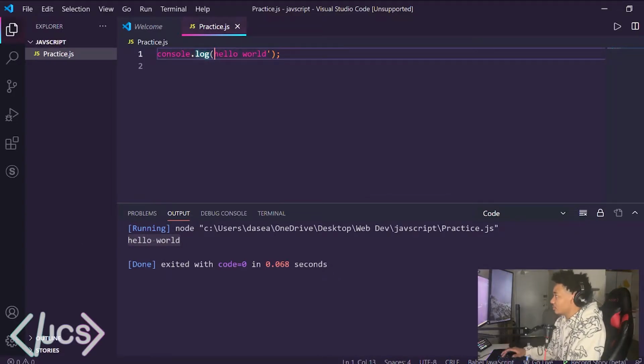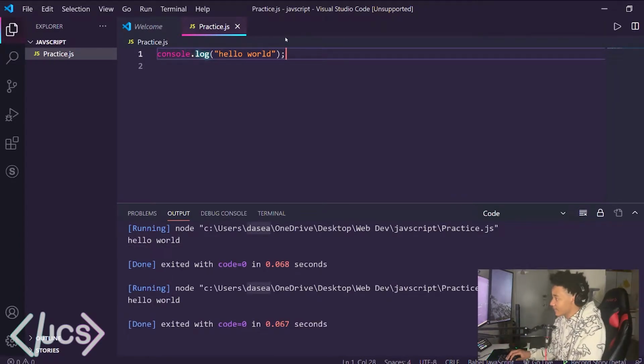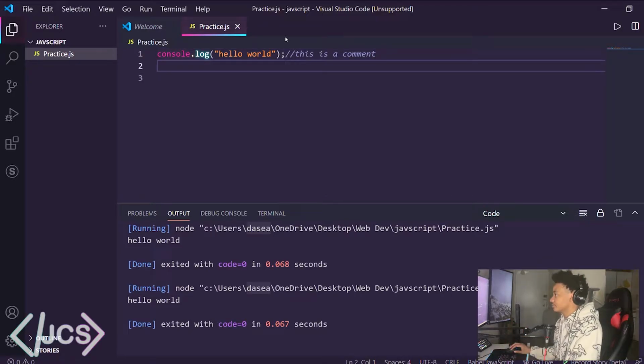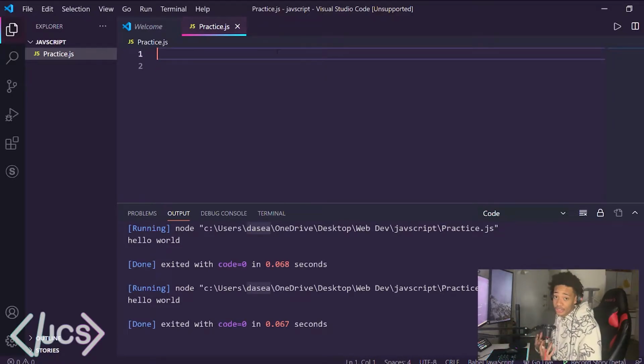Now, it doesn't matter if you use single quotes or double quotes, but you can't use one in the other at the same time, if that makes sense. But you can use singles or doubles. Now, for comments, it's basically the same thing as Java. 2 forward slashes, and then this is a comment. Pretty self-explanatory. Now, let's go over variables.